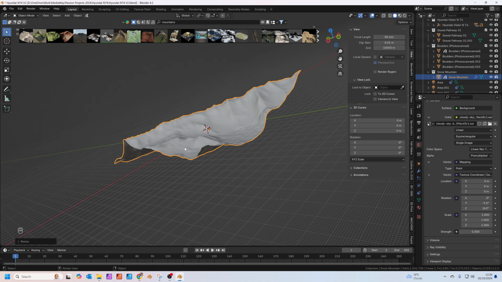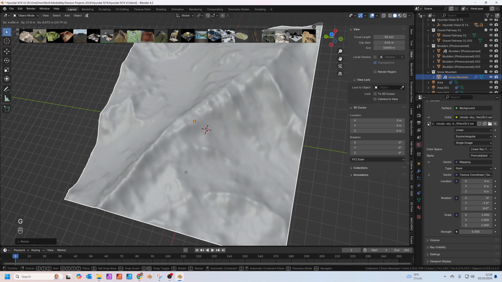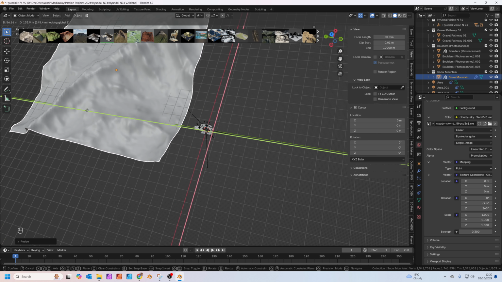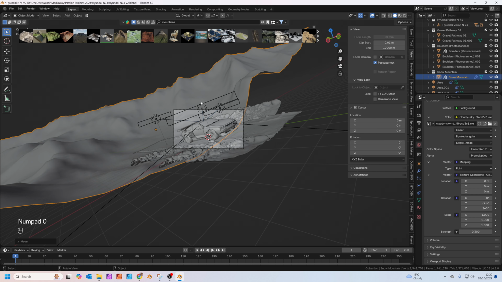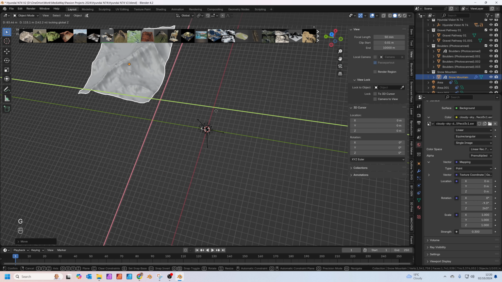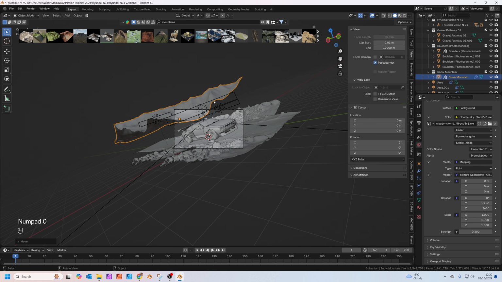I think we're actually inside the mountain here. Yeah, we are. Okay, let's just grab it, press Shift Z to make sure it doesn't move on the Z axis. And let's just grab it and let's think where the camera is. Okay, so let's move it much further away from the camera. G to grab, Shift and Z so it doesn't move up or down. And let's put it about there.